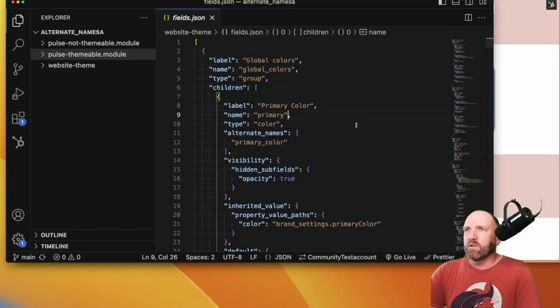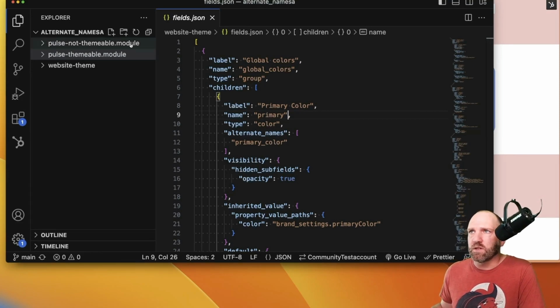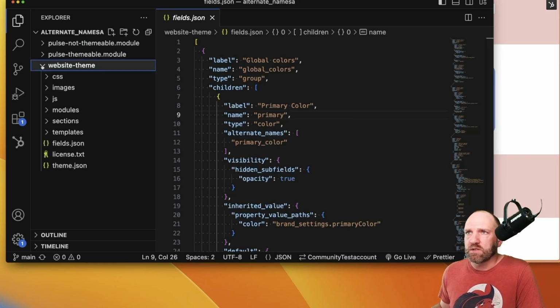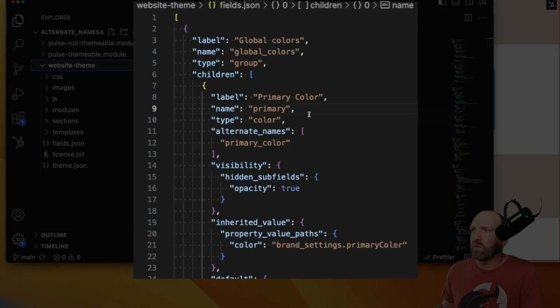Okay, we are in VS Code. I've zoomed in so hopefully you can see, and you'll see that we have 3 directories here, the 2 modules sitting outside of the website theme directory. Let's just go straight into the theme directory, and you'll see here that I have the fields.json file opened up.